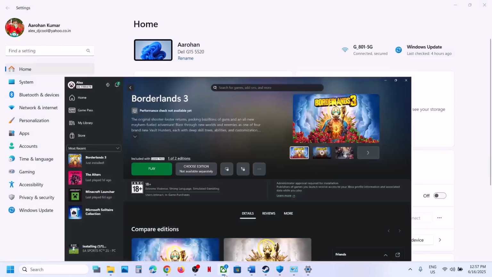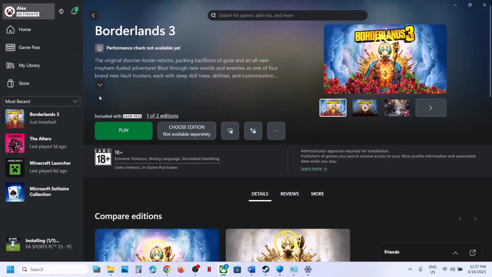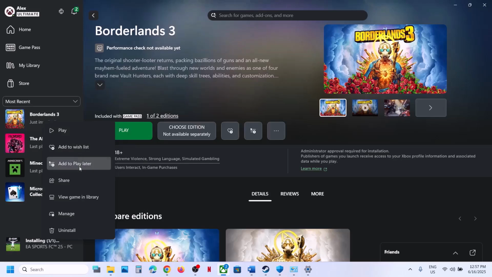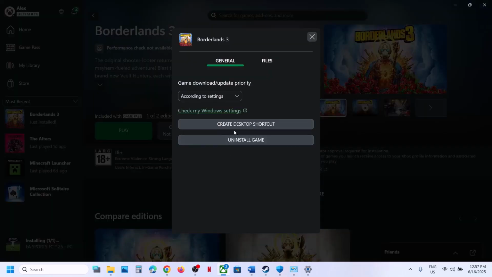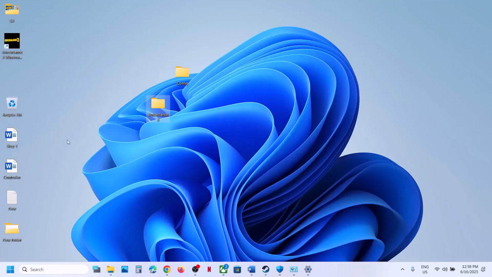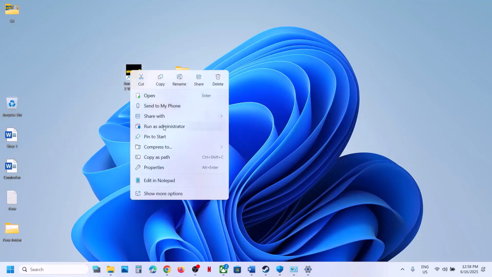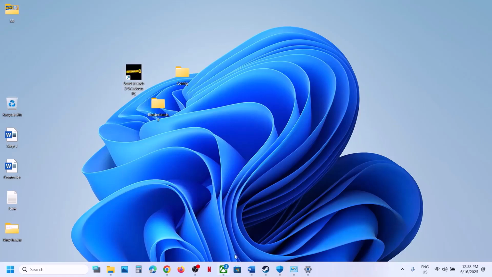Now I forgot one thing. For Game Pass user, if you want to run the game as an administrator, make a right click, go to manage and then click on create desktop shortcut, and you can go to desktop. You will find the game shortcut over here, and then you can make a right click on the game shortcut and then click on run as administrator and then check.